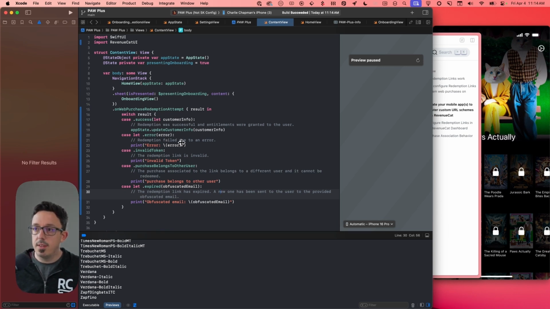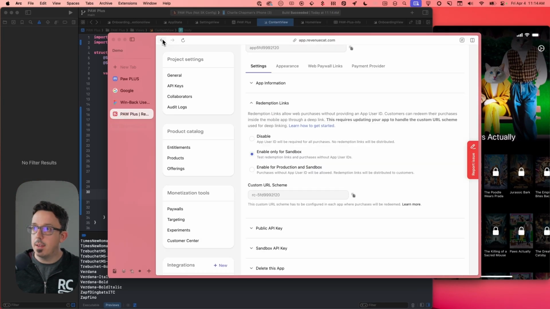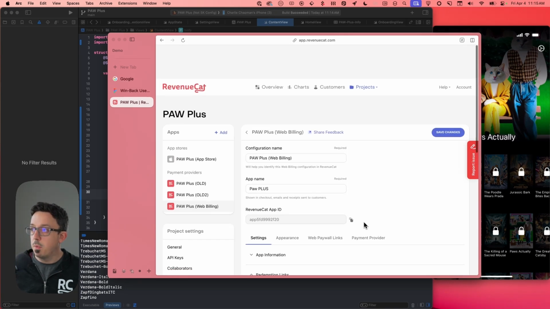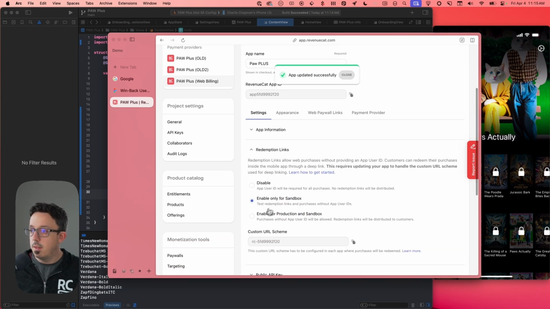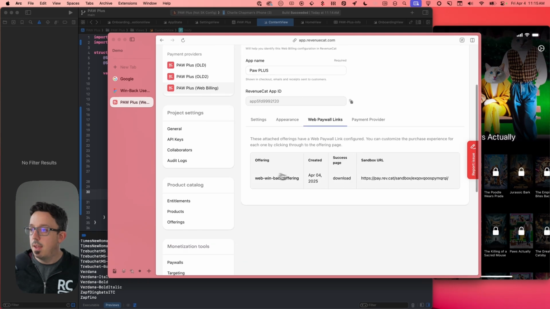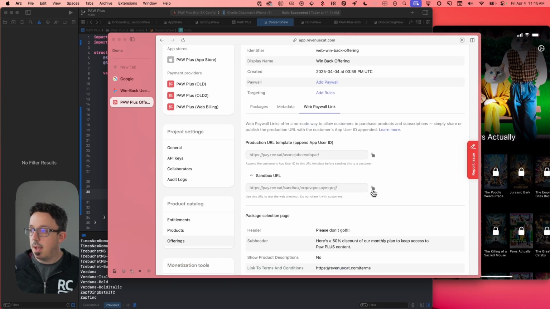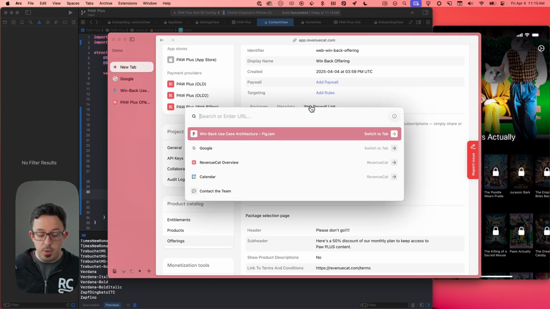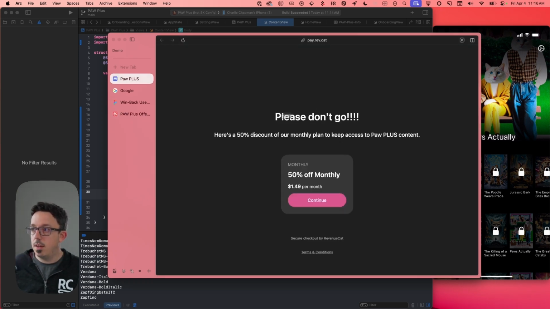So let's actually check to see if this works before we get to the email section of this tutorial. Now if we go back into the dashboard, we've set this up, we've enabled it. Okay, we need to save. Cool. Now that's enabled. If we go to our web paywall link, go to this win back offering, go to the sandbox and copy it, and go directly to this without the user ID, we should see our paywall.